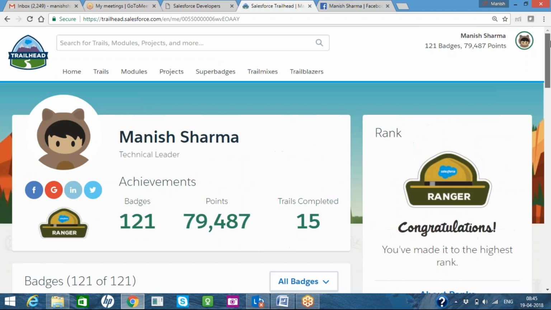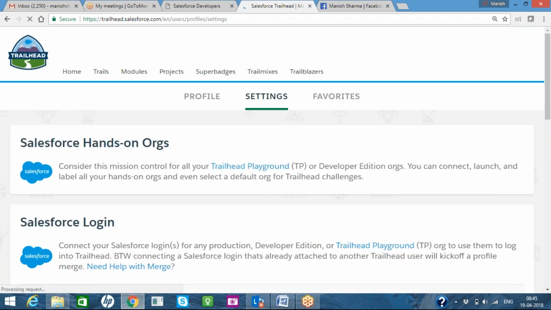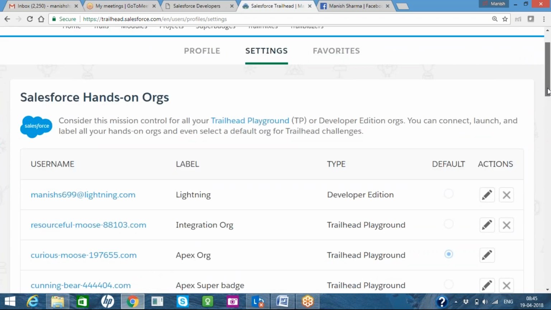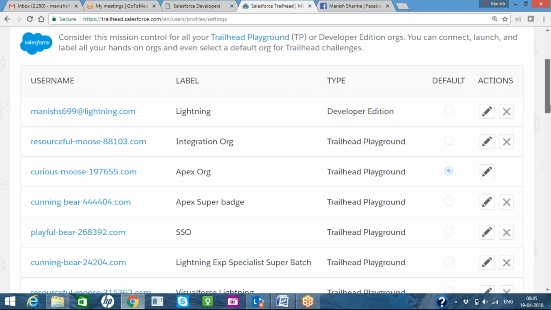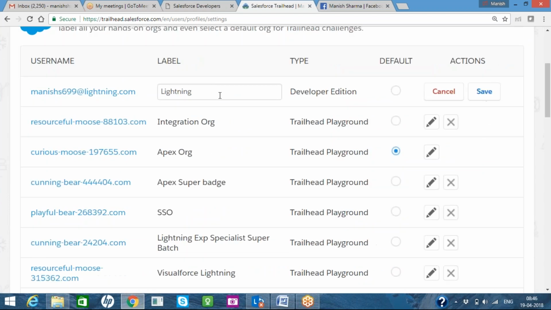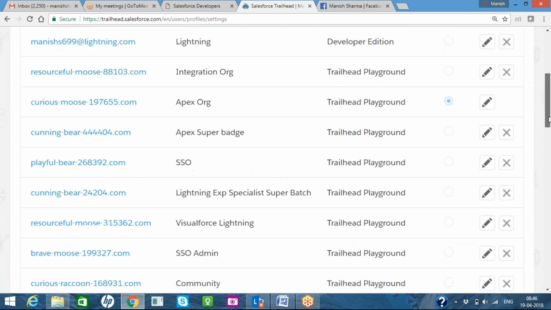Okay, so here we have other settings. So if we go to the settings, it shows all the related orgs, Salesforce orgs. So if you create it the first time, you will see only one. I have multiple orgs, and the purposes of these are different, so we can edit this and write the exact label according to the purpose of that org. So you will understand that.